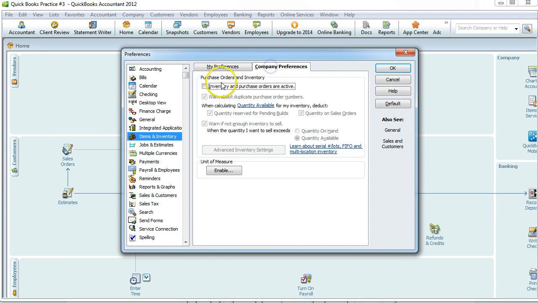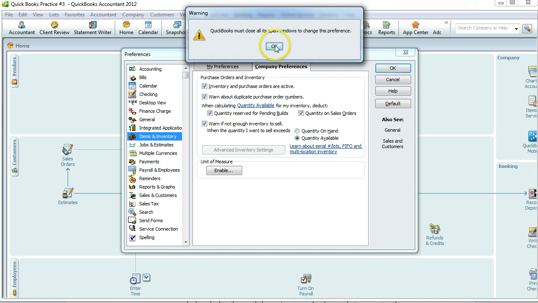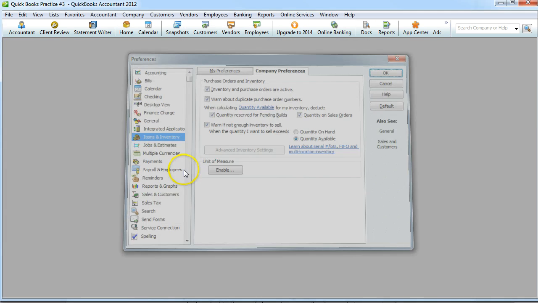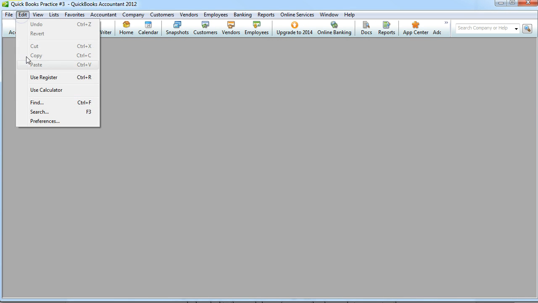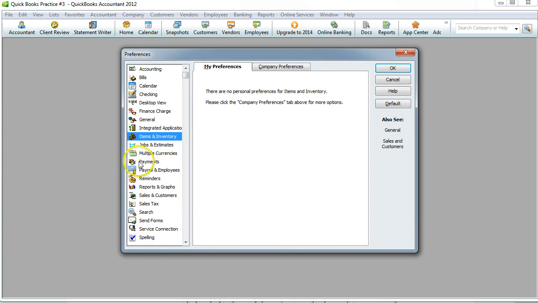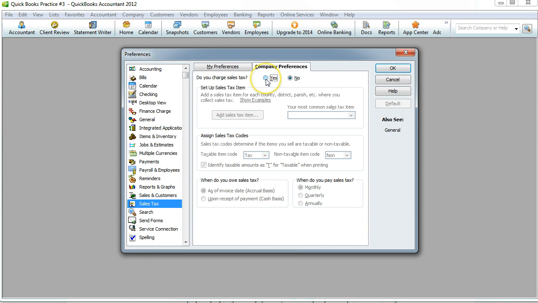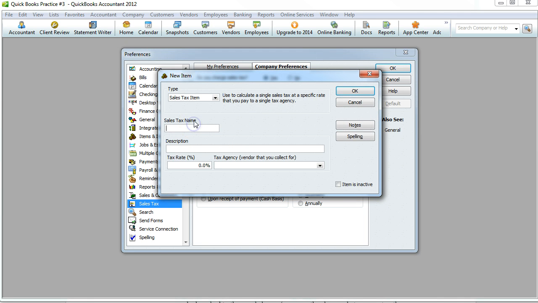Items in inventory. Click the box. OK. Wants to close everything. That's fine. We'll come back. Preferences. This time we'll do a sales tax. We'll say yes, we charge sales tax. And the sales tax item, we click on that. It's very simple. We call it sales tax.